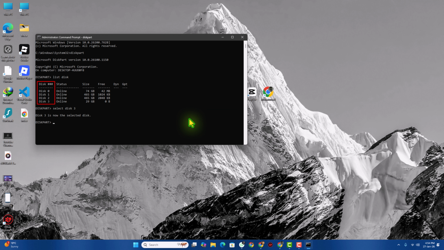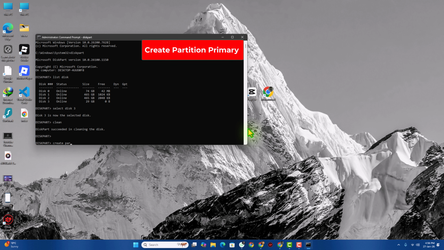Now, wipe the drive by typing Clean. Then create a new partition. Create Partition Primary. Now format it.